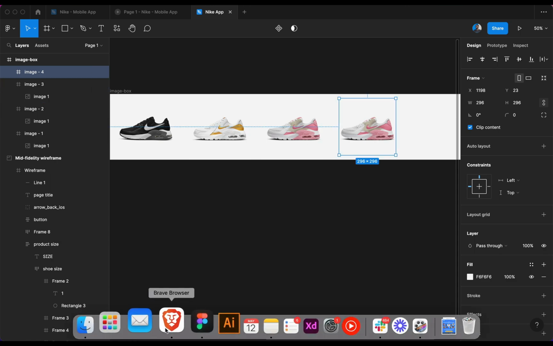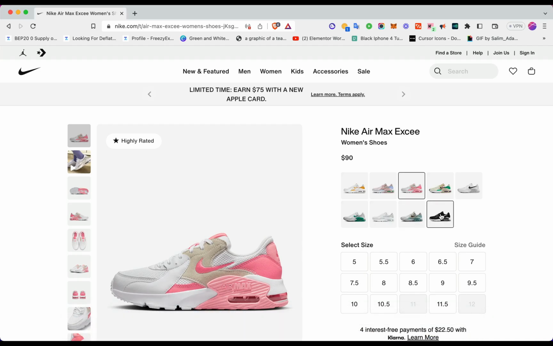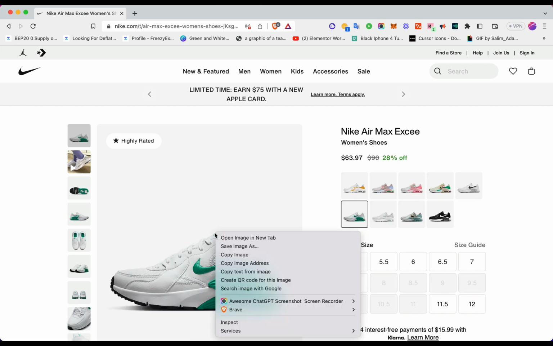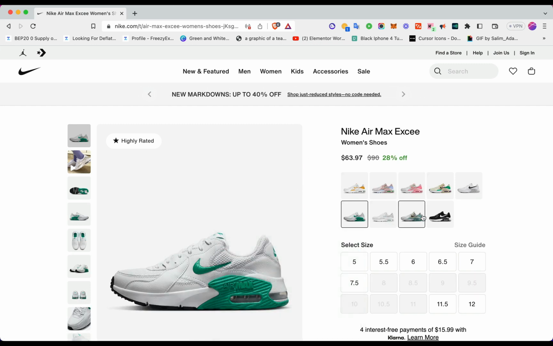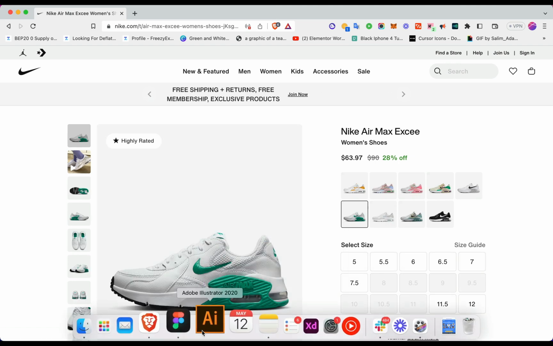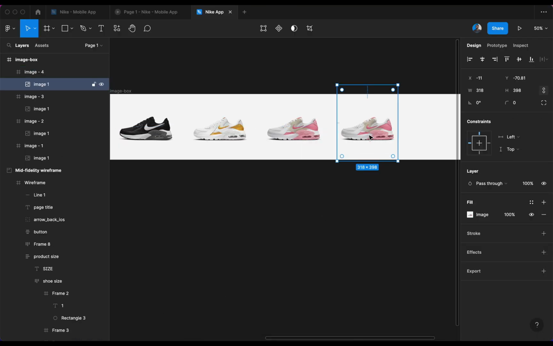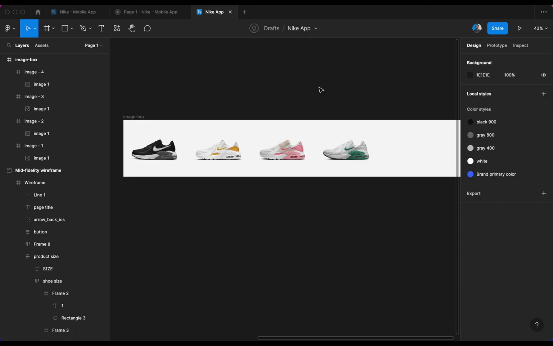I'll go back to the website, and I'm going to copy the green shoe. Maybe I can copy this one. I don't know if this is great. Oh, let me go with this one, and go back to Figma, and I'll double click on the image and press Command V. All right, so I have all my images right in the image box.